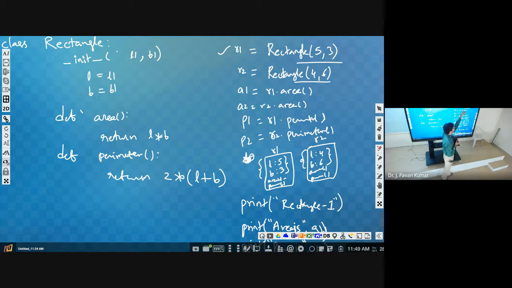Then which one will be called? Rectangular 4, 6 means the init function will be called. Then L1, B1 values will be 4, 6 respectively. Then L and B will be assigned. Then this particular copy will be created, R2, L and B. Next, area and perimeter definitions will also be present.